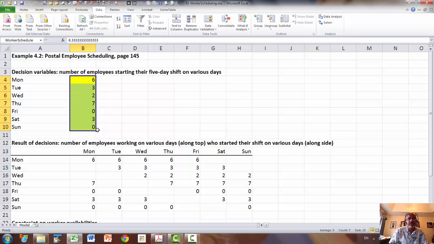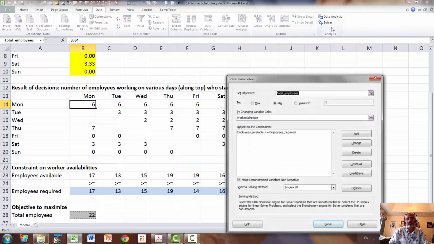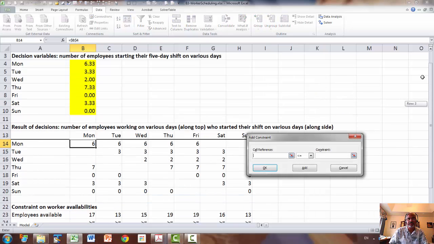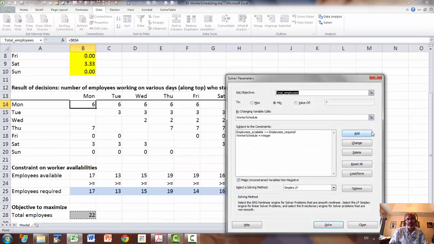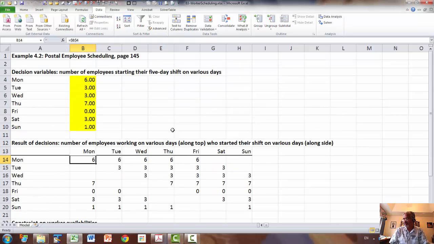Let's make sure that these are integers, because the formatting may deceive us. Increase the decimal places and you see that they are not integers. We cannot have a non-integer number of workers starting on Monday, Tuesday, and so on. So you have to go back into solver and add the integer constraint, which is easy. Change this to integer and solve. Okay, now we have the integer solution.